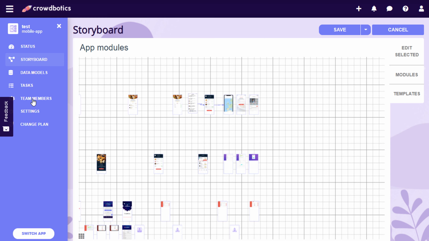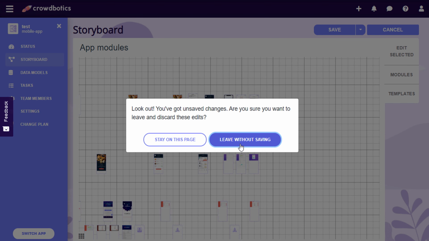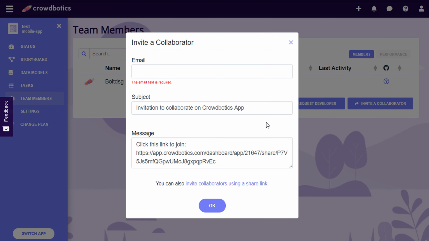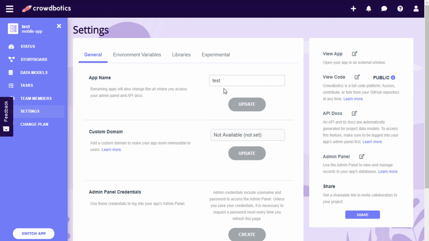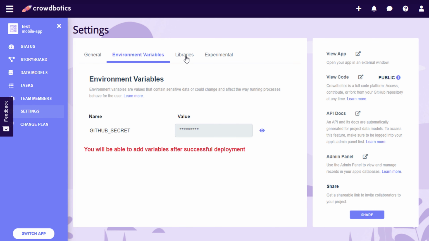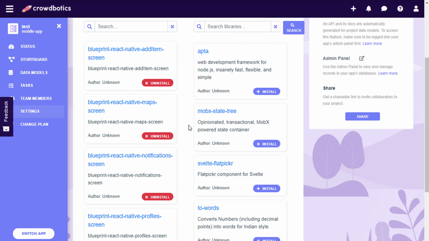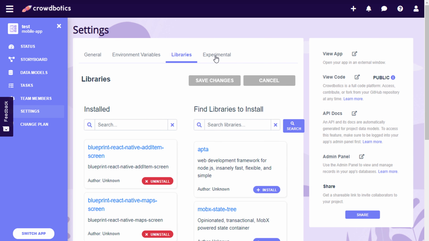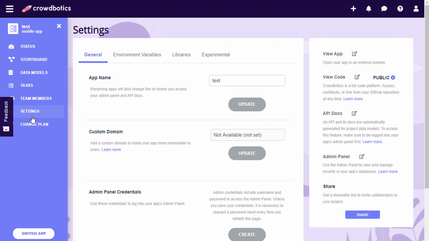So that's how, and like the team members, you can even add your team members, I think from a GitHub repository. You can invite a collaborator. Okay, the invitation is through email. The settings, you can set the app name, set environment variables, libraries. Okay, this is where you can install libraries. That looks cool, and I think that's very nice.